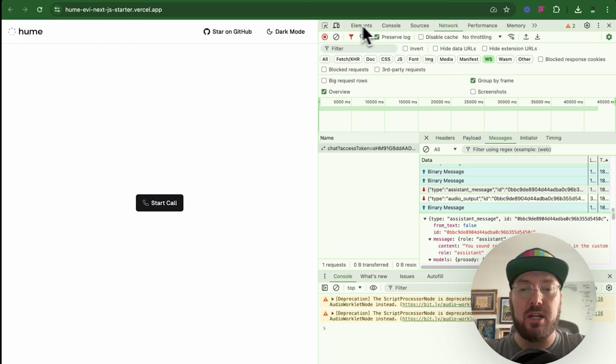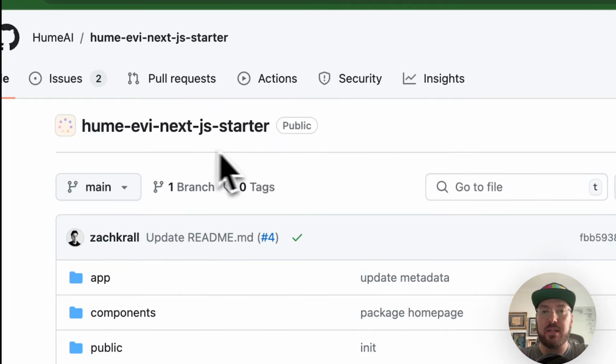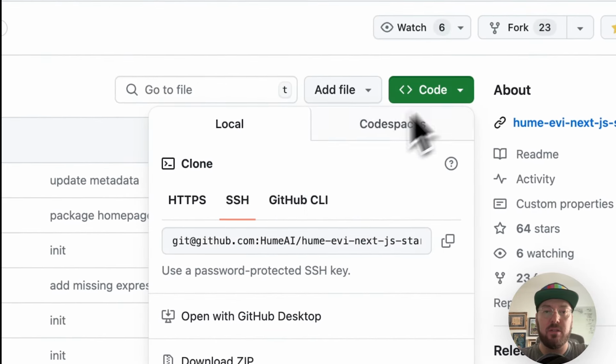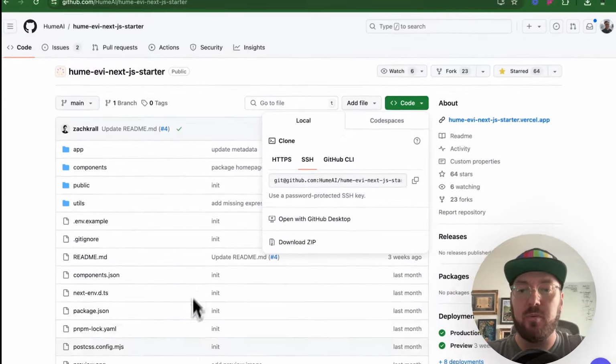So with that, we're just going to jump right in and pull this code down and get started. Let's go back to the Next.js starter. We're just going to grab our code, and we'll go ahead and get that up and running.